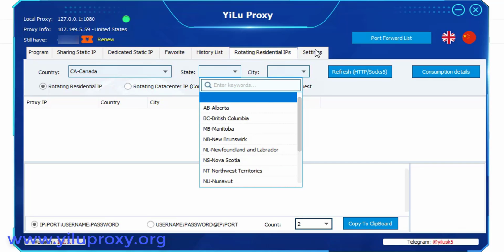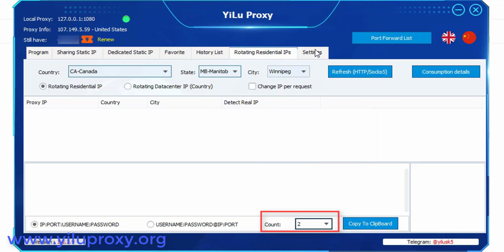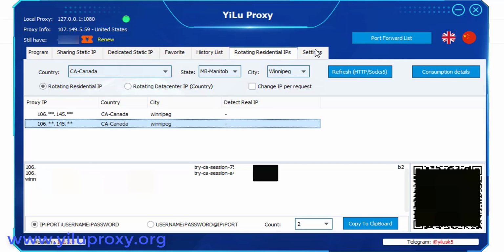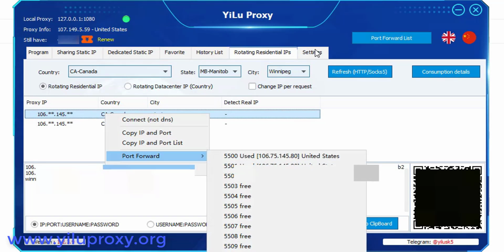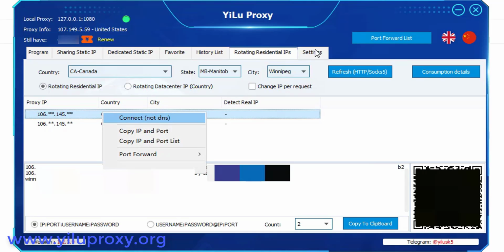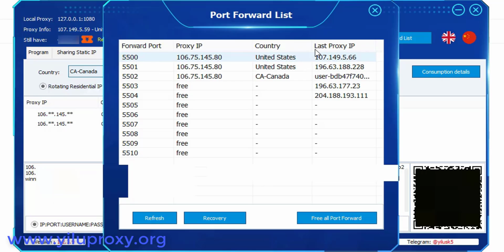Next, using rotating IPs. Select a country, state, city, and the number of refreshing IPs. Then refresh. Right-click an IP and select a proxy port. You can also right-click an IP and connect to local port. Check proxy ports information again.